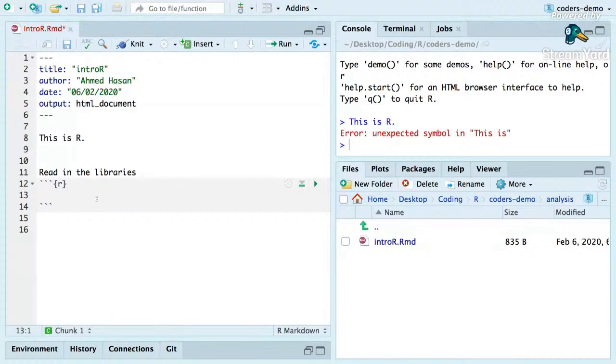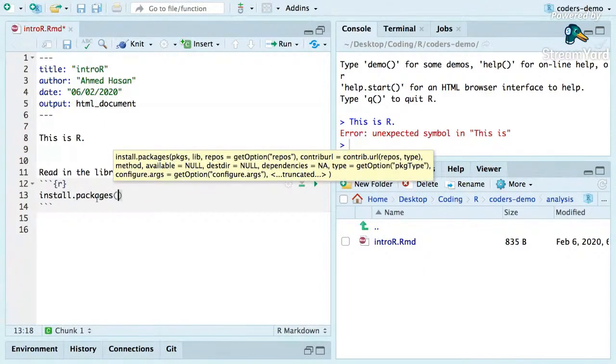So hopefully you guys have already done that. If you haven't, you can do install.packages, open bracket, and then quotations, because we're interpreting it as a string, not an object, tidyverse.